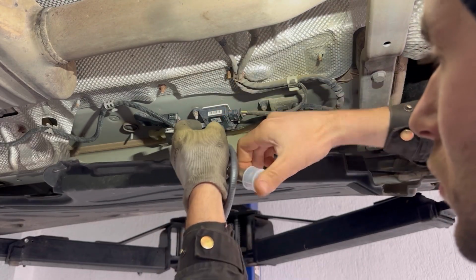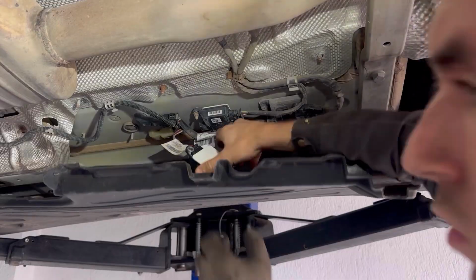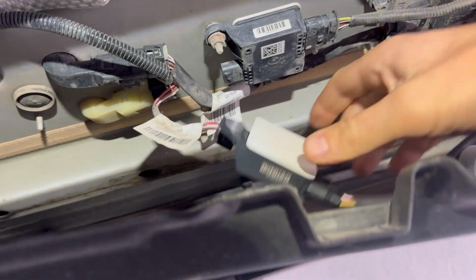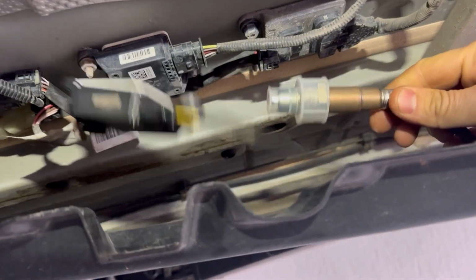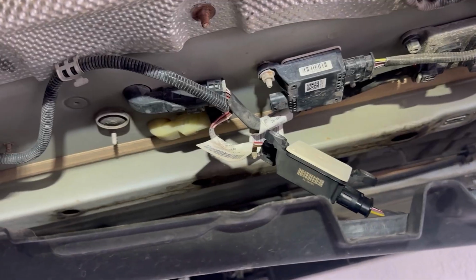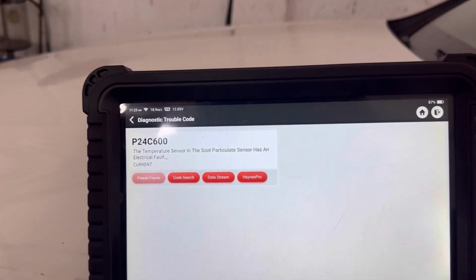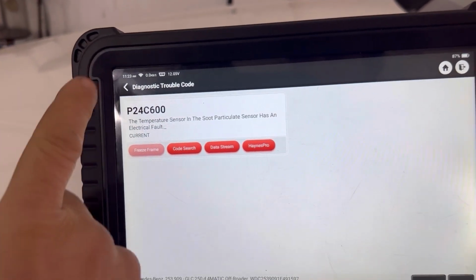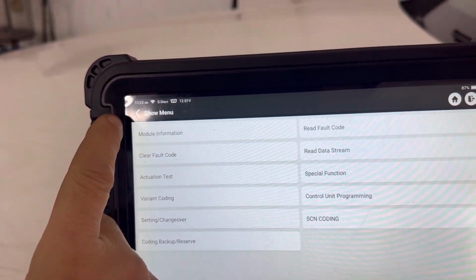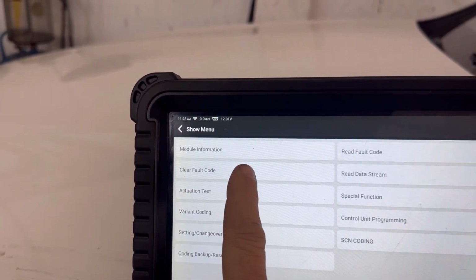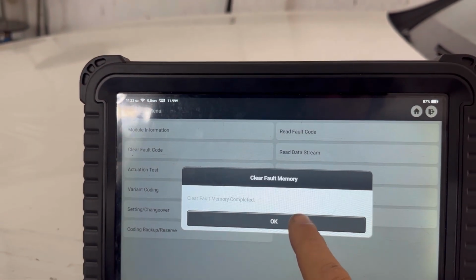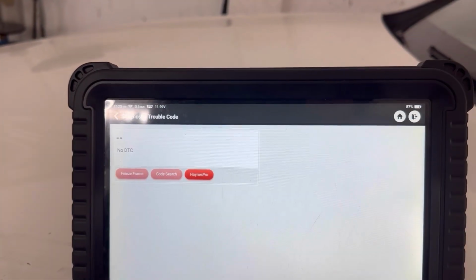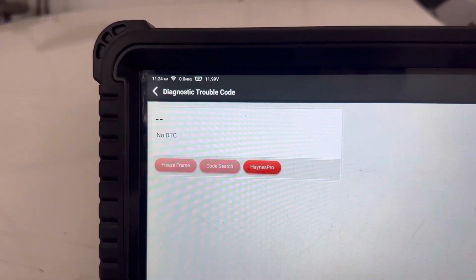Now that the new sensor is connected, I'm gonna go to my scan tool and check the fault codes. If the problem is with that old DPF sensor, then we should be able to clear the fault code for the temperature sensor. So we can see this is the old fault code that came up. Now we're going to clear the code and we'll see if it will come back. Fault code is cleared. Now we're going to read the fault code again and the fault code is gone.